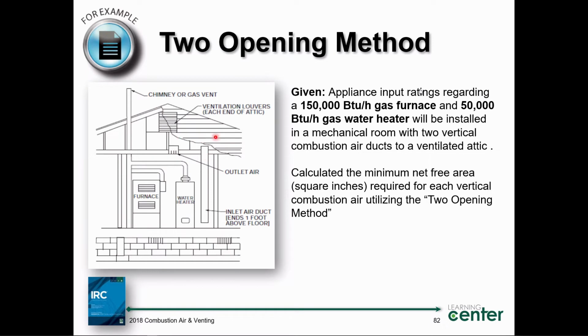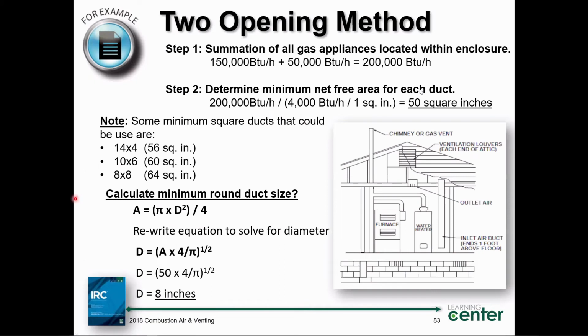One opening, two openings. So I've got the total BTUs here. Here's how we do it in real life. I'll take the summation of all the appliances in the room. Add them together. It equates to 200,000 BTUs per hour. I'll do what the code says: take that total input rating and divide it by 4,000, because that equates to 1 square inch of opening I need for combustion air. I need a minimum of 50 square inches for this duct and 50 square inches for this duct into the attic space to provide enough combustion air.